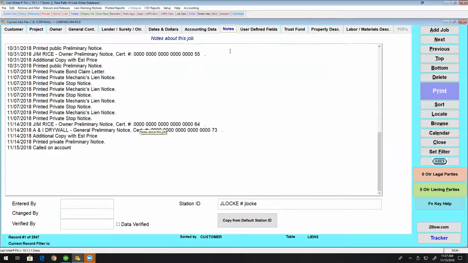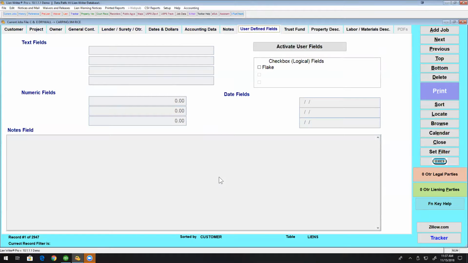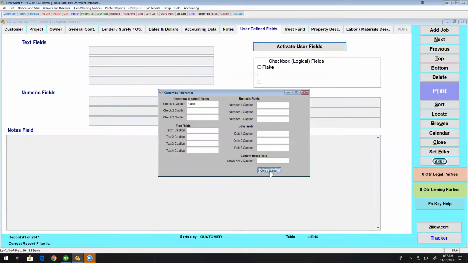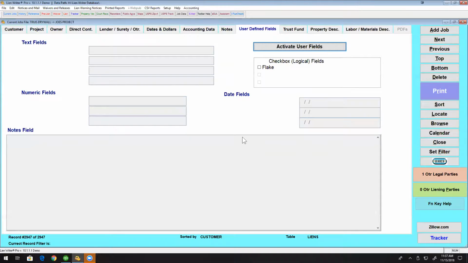All right. User-defined fields. What are these for? These are fields that you can set up yourself for your particular needs, okay? Now, you'll notice I activated one field, a checkbox, that simply says flake. This prints nowhere else. But it gives you an idea if you want to say, okay, what is this guy? He's a flake. Okay, then I'm going to give special attention to him. But it doesn't print anywhere. And I probably wouldn't use flake, in case you get subpoenaed or something. But that gives you an idea what you can do with it.